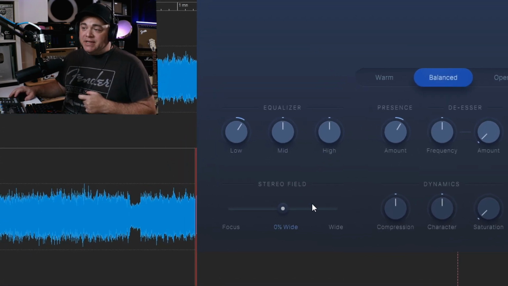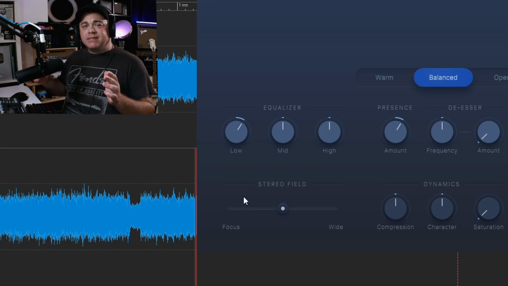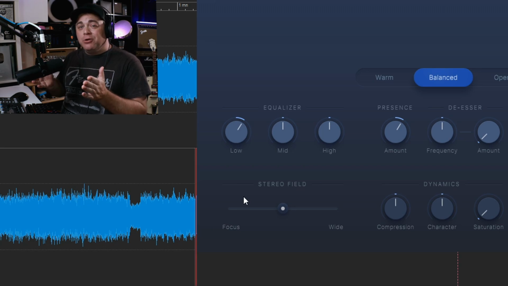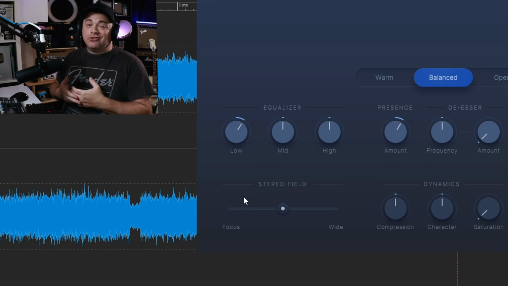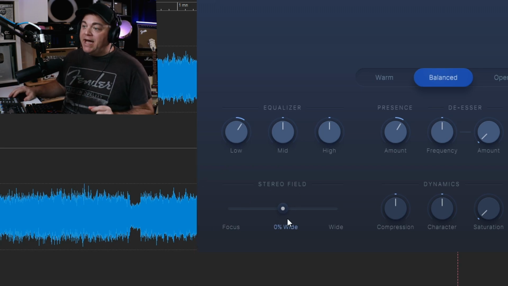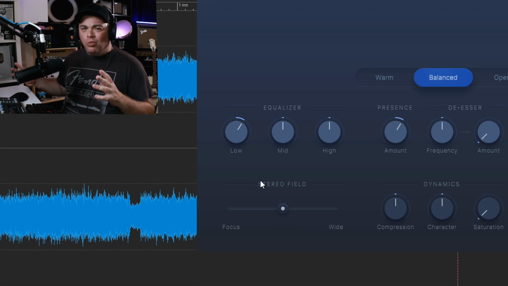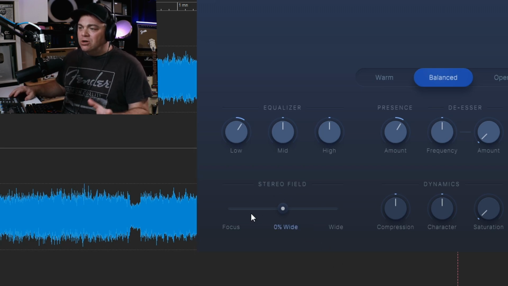Now let's check out this stereo field setting. And right now it's at 0, so the normal setting. If we go to the left to focus, it's going to focus on the things in the center channel more. So your vocals, your kick drum, snare drum, anything you have in the center is going to focus more on that. If we go to the right, it's going to give us a little bit of separation and widen the mix a little bit. So let's mess around with this, hear what we've got going on.